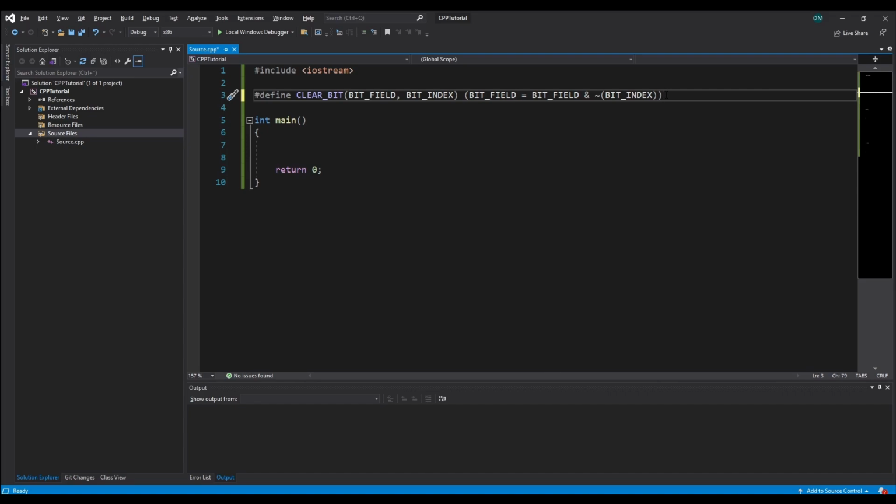First of all, we flip the bit with the bitwise not operator. So the bit that we want to clear becomes 0, and all other bits become 1. Then we bitwise AND together that with the bit field.